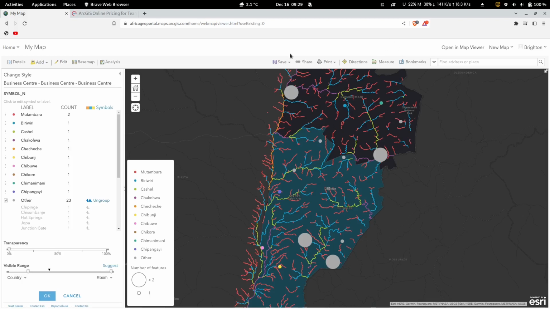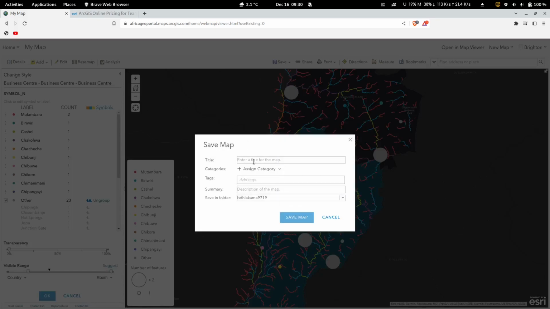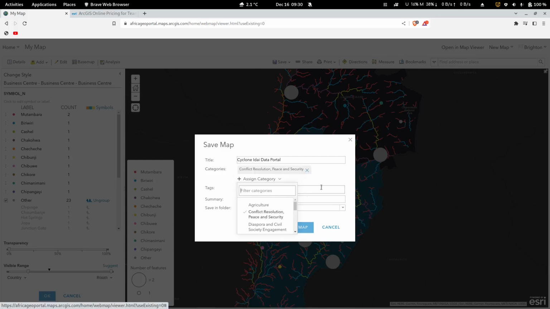So what we want to do now is to save. So the first thing that you need to do is to save. So I will click on save. Right. So if you click on save, you are given the title that you can enter. So I will say Cyclone Idai data portal. All right. So I can also assign the category where it falls. So I will say conflict resolution, peace and so on. So that will be the category that I will assign this.